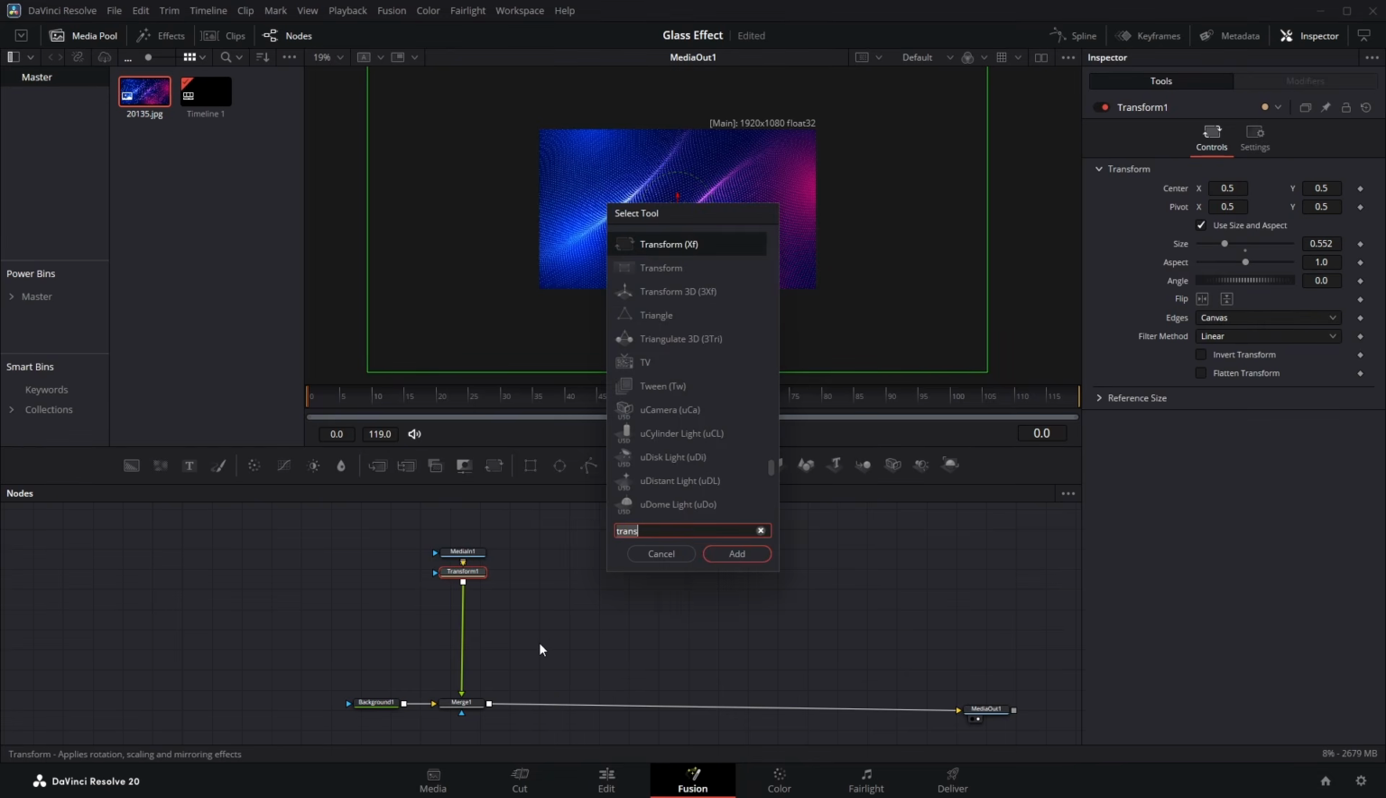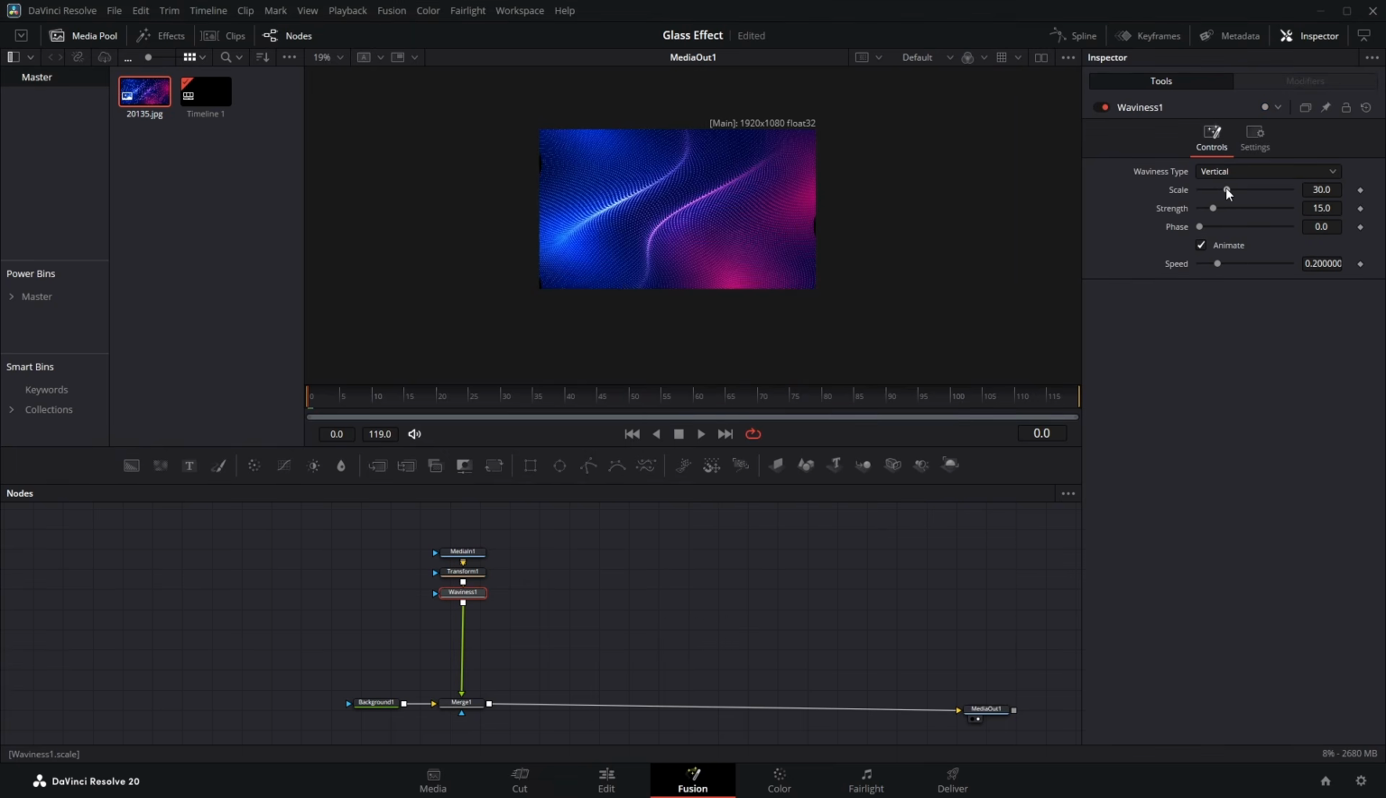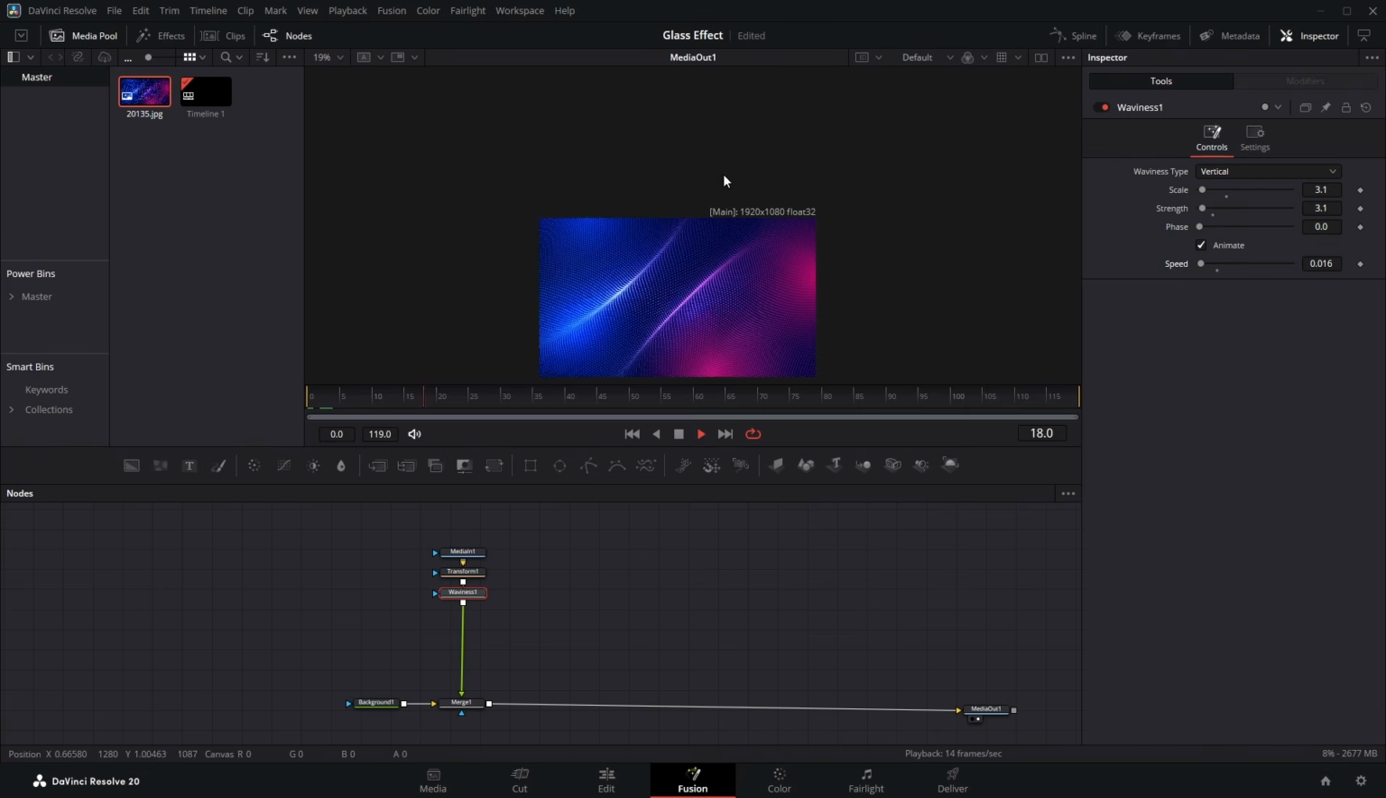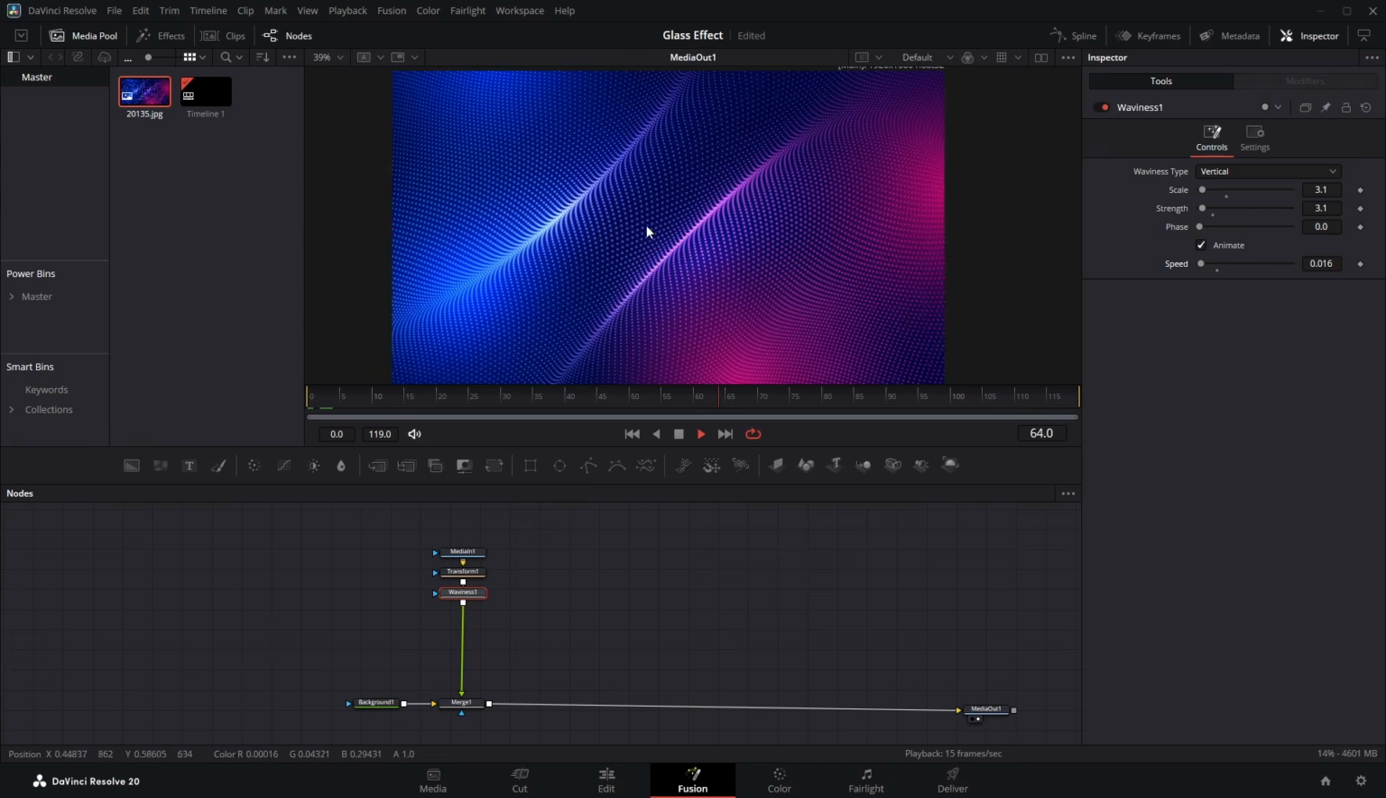And then I just want to add a waviness node. Here it is. Let's add it, and we are gonna turn down our scale and our strength and also our speed just a bit. So we have something like this, just minimal motion.